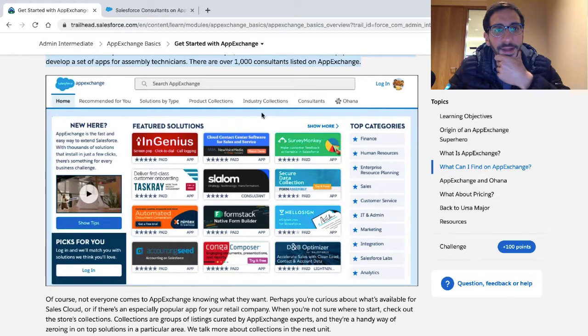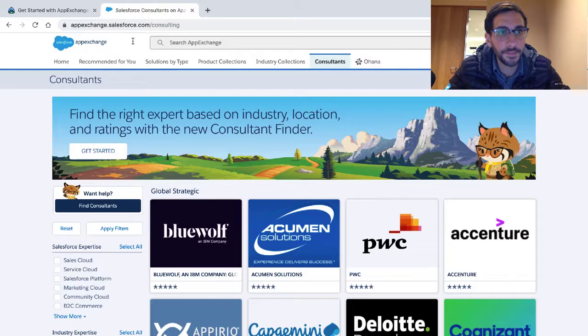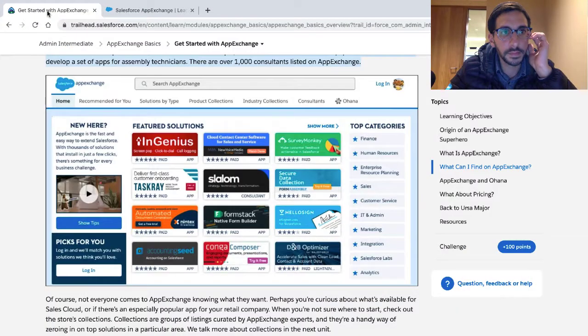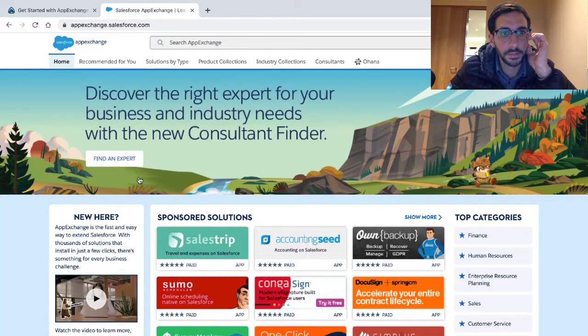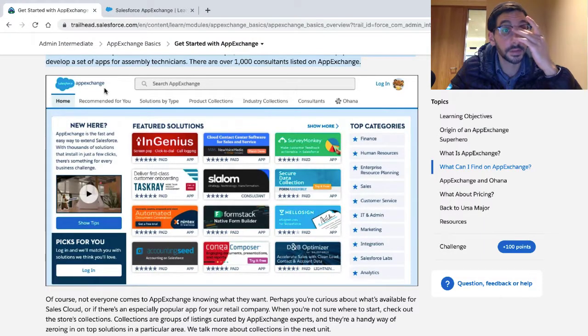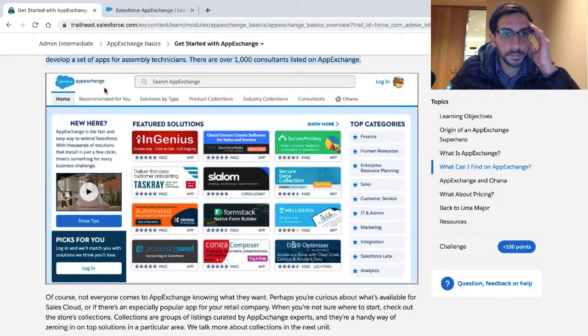I always love the screen captures of AppExchange because it looks different now, which is inevitable. Oh, look, it went from featured solutions to sponsored solutions.